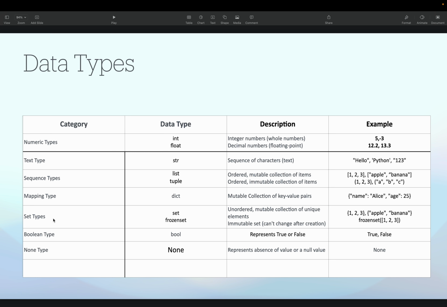Okay. Then we have set types. Under set type, basically we have two. One is set, one is frozen set. So most of the time we use set. Both are unordered, but set is mutable, like we can change the content of a set, but frozen set is immutable.